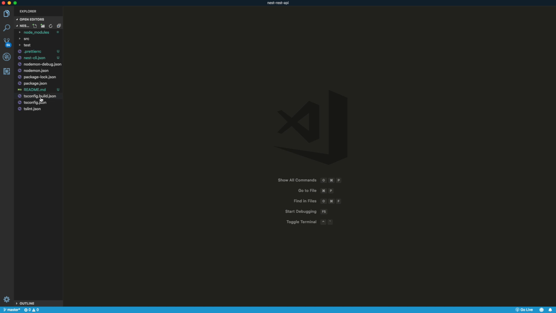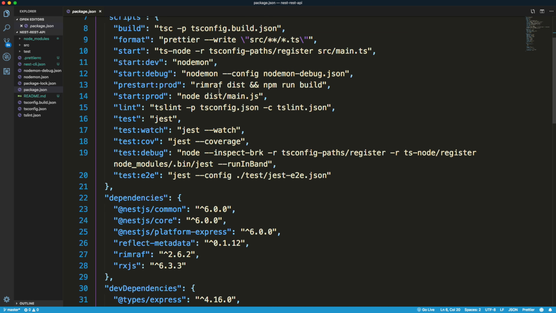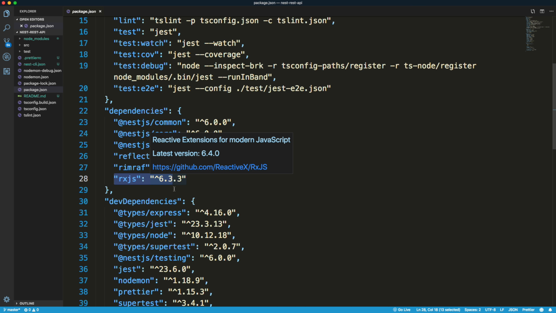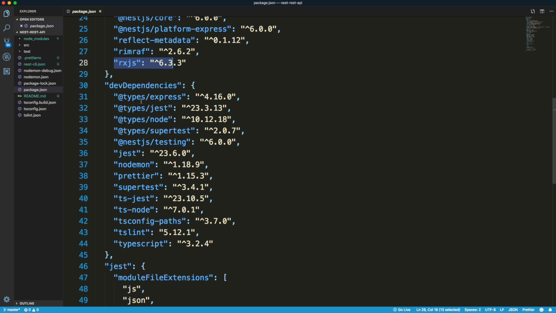If we look at our package.json, you can see that this is a pretty big file. As far as dependencies, we have some of the core framework dependencies like NestJS Common and NestJS Core. As I said, it sits on top of Express, so we have platform-express, and reactive extensions, so we can use things like observables. For dev dependencies, we have a bunch of types for Express, Jest, which is a testing platform, and Nodemon, which will allow us to run our server and not have to keep restarting it. It'll just constantly watch it.